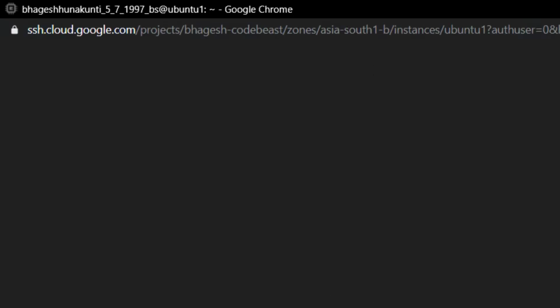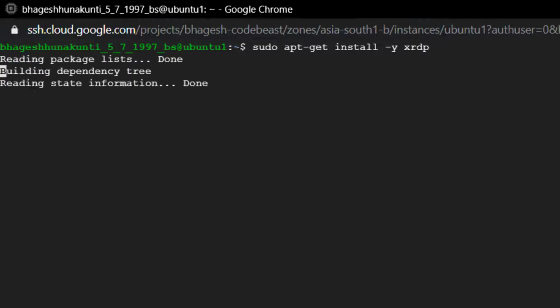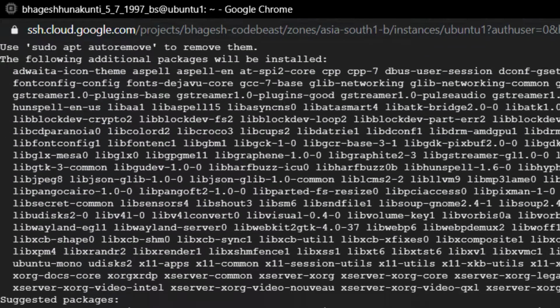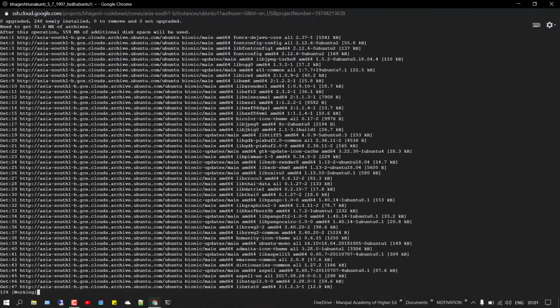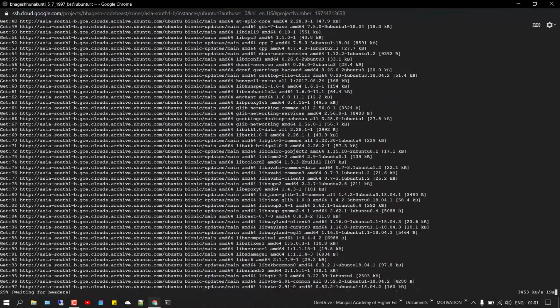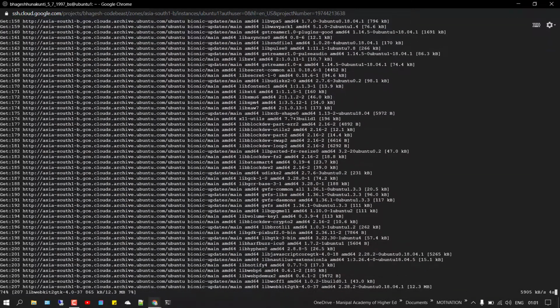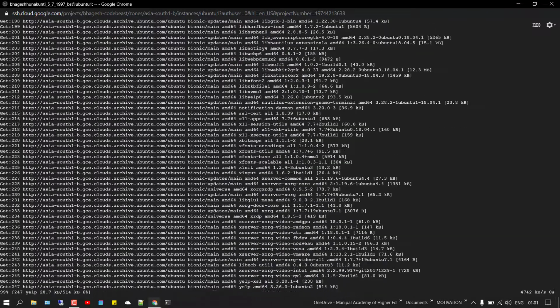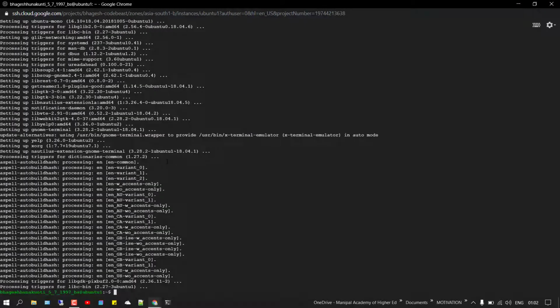The next command is sudo apt-get install -y xrdp. This will enable the XRDP graphical user interface abilities to your virtual machine. This will take around like 3 to 4 minutes based on the configuration of your virtual machine. Okay, this seems to be done. Let me just clear it off.